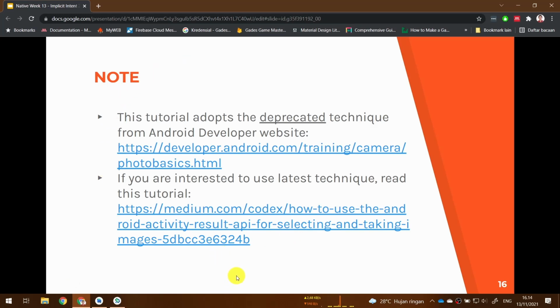This tutorial adopts the deprecated technique from the Android developer website, from Camera Photo Basics. Unfortunately, the Android developer team has not updated their tutorials to adopt the latest technique. If you are interested in the latest technique, I think I will provide some kind of bonus video after this video. And you can read this tutorial on Medium. I will provide the link in the description below.